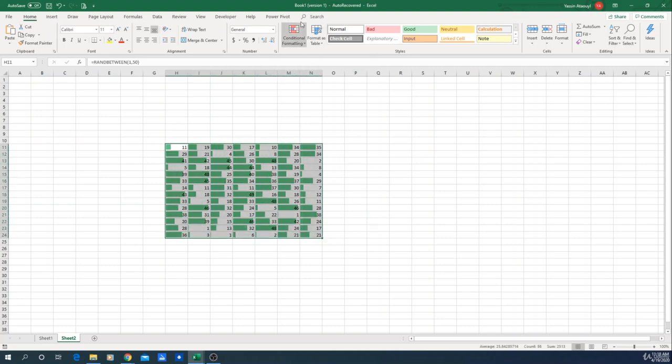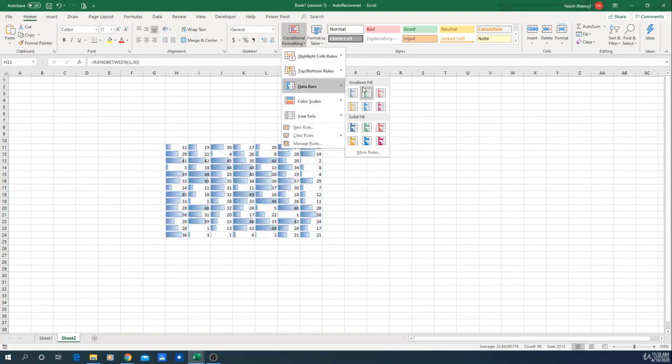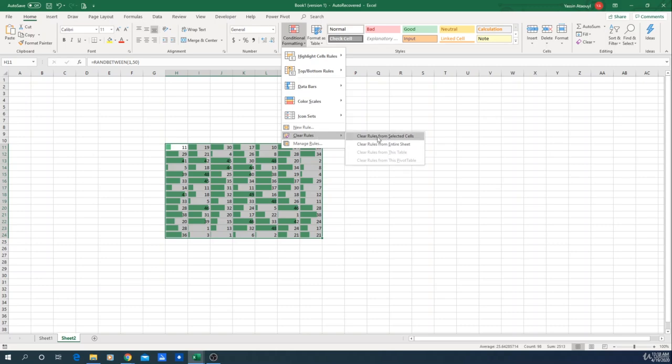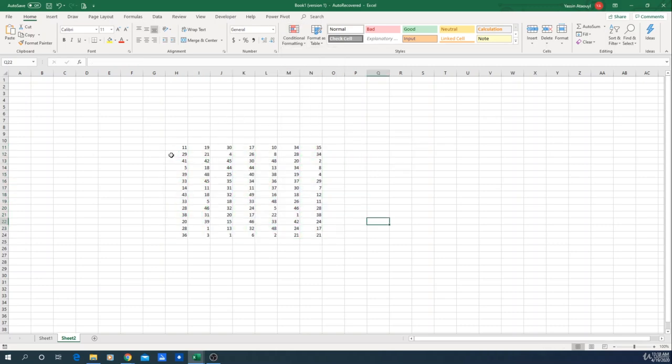You can do it in 2 ways, if I'm not mistaken. You can do it this way, so this type of presentation or this type of presentation right here. And once again, you can add more rules. If you want to add more complex rules, you can do it. Simply click on more rules right here. Once again, we'll clear the rules on selected cells. All right.